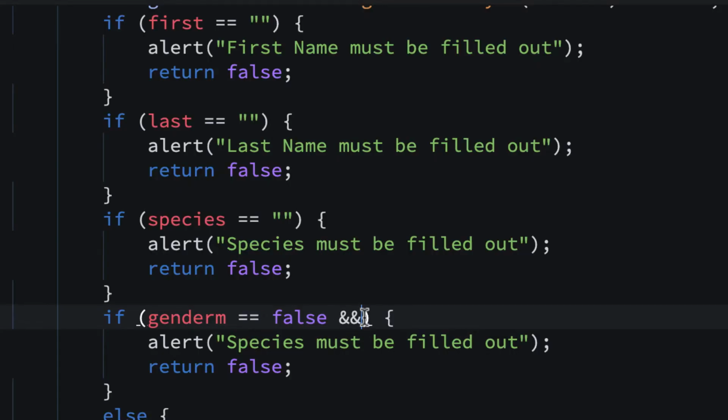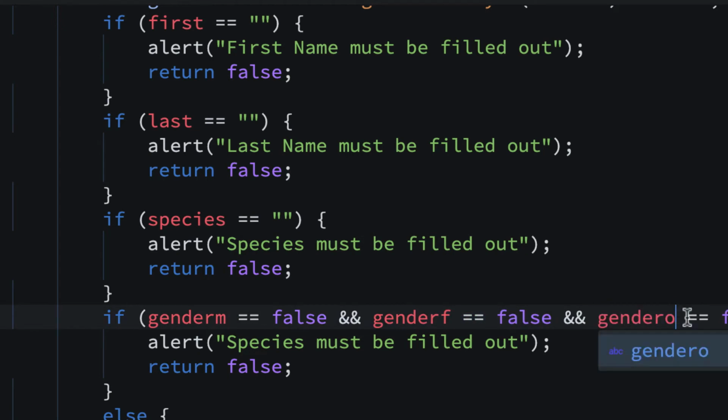So everything's inside here. What you could do now is just copy these and paste that there. And this one's going to be gender F equals false. And I'm going to put another ampersand. And then the last one is going to be gender O. I just put a 0, so make sure you put an O. These are showing up in red, all the variables. So gender M equals false, and gender F equals false, and gender O equals false.